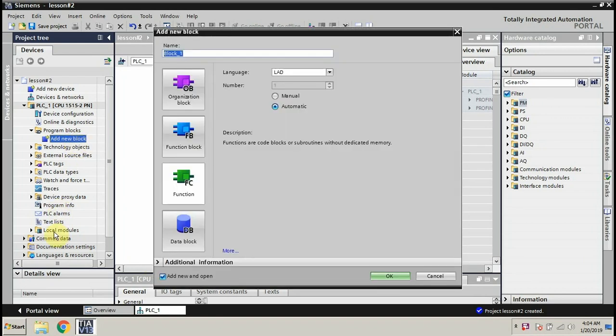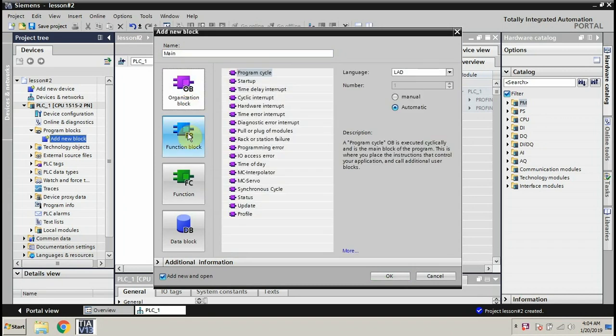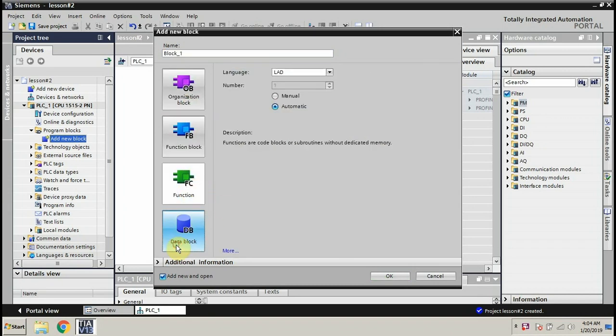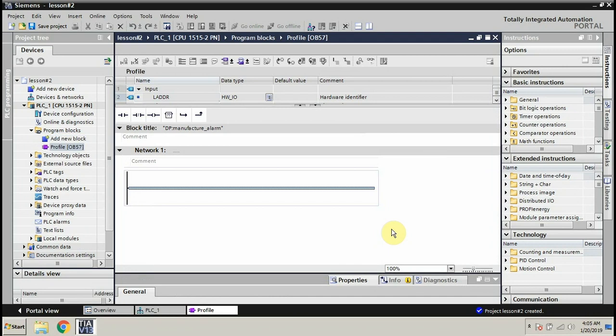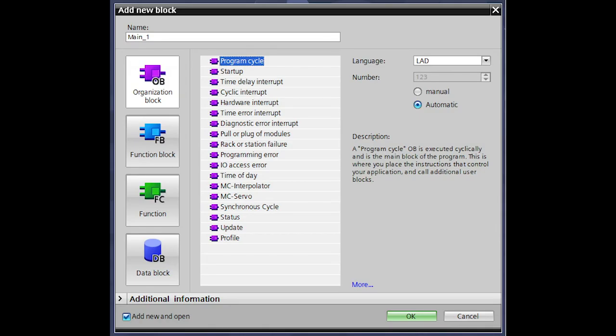If we double click on Add new block, we can see the different blocks that can be used in programming. These include organization blocks, functions and data blocks. You have various types of organization blocks for use in your program. We have startup OB, cycle OB, timing error OB, and diagnostic OB. You can simply insert and program these organization blocks in your project. You don't have to assign parameters to them, nor do you have to call them.